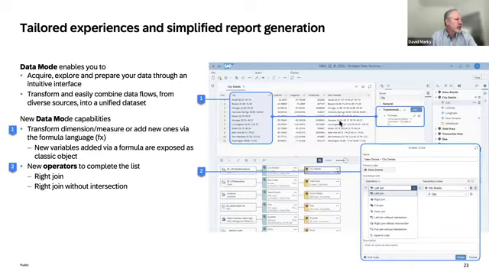The data mode is really interesting too. We've added some additional operators on data mode for right outer join and right outer join without intersection, and this is super powerful because you can visualize how to join multiple data sources together. Yep. I think we saw this in 4.3, but it's been enhanced. There's been a lot of updates on it, and it works great.